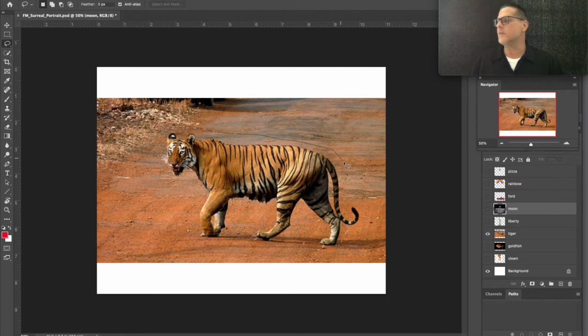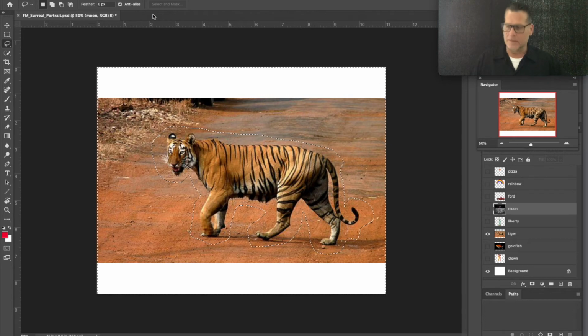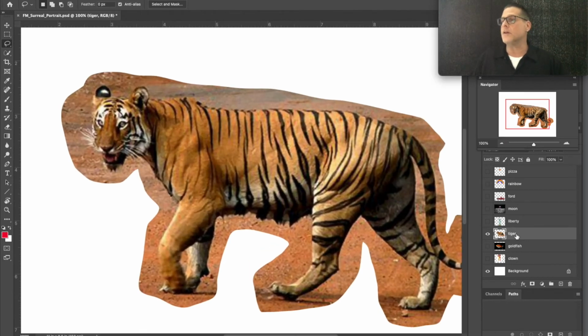So I'm going to use my magic wand tool. You do not have a lot of control with it, but that's okay. So I'm going to try and get rid of as much of this as I can. Doesn't look as bad. Don't forget, you have to go select, inverse, okay? Delete. Okay, don't forget, I'm on that moon layer still. I hit delete, nothing happened. I'm like, what's going on? So I'm going to go to tiger and hit delete.